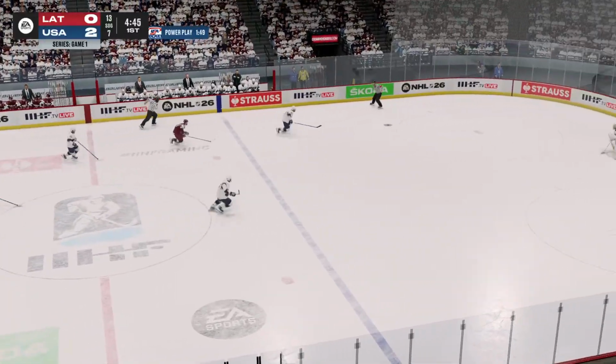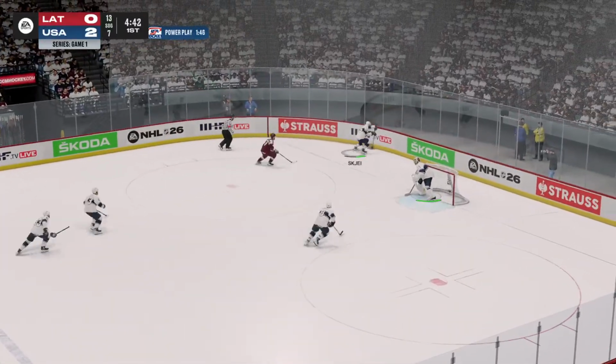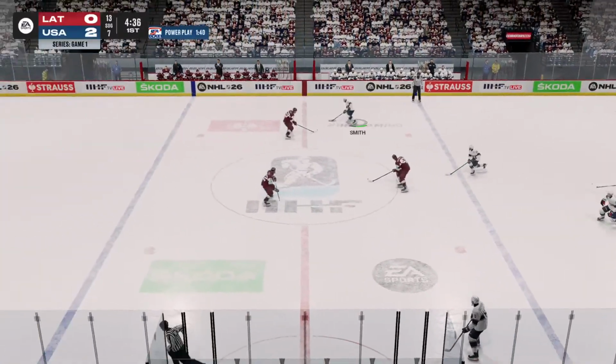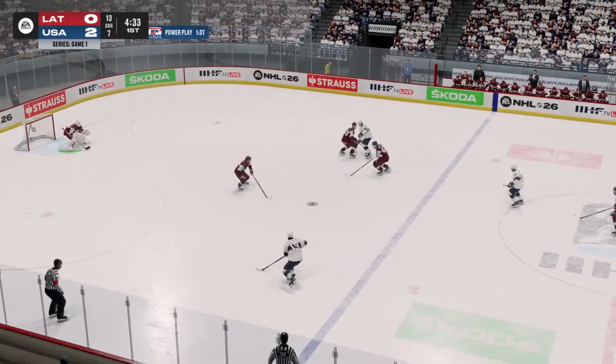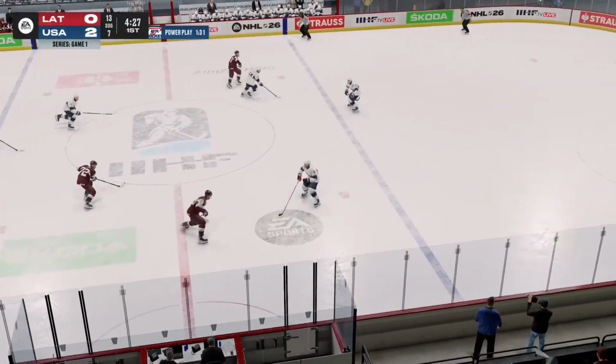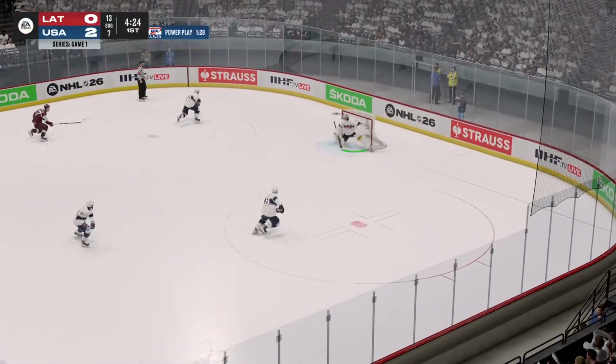Latvia clears the zone. Shea back to it for the United States. Will Smith will start the break-in. Smith glides it over to Gauthier. He bobbles on his way through, and Ravinskis will bring it back here for Latvia. And he feeds it in deep to the U.S. zone.